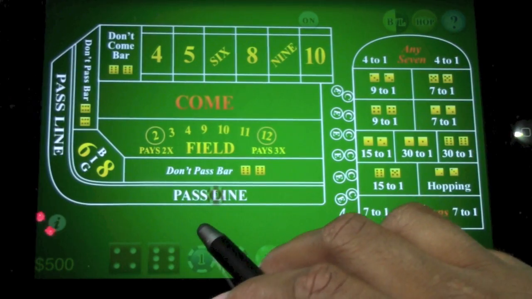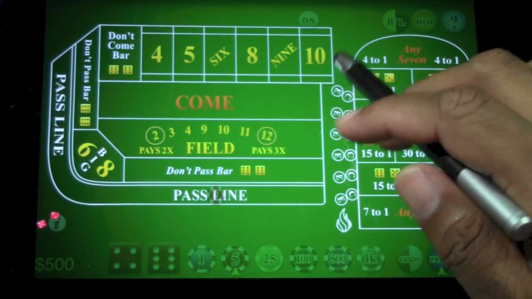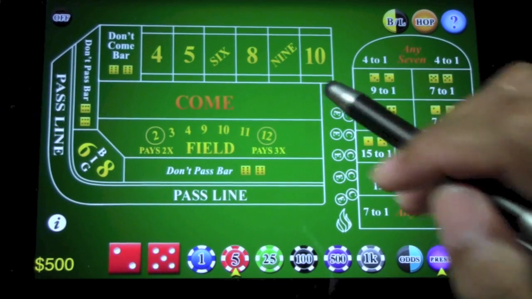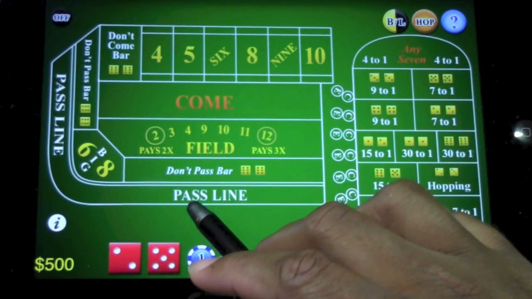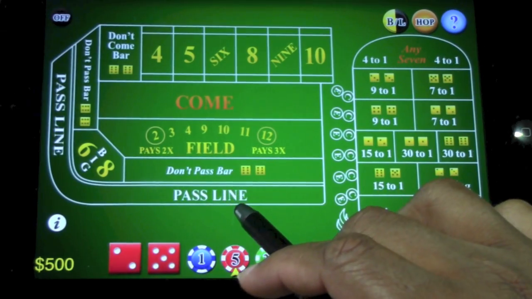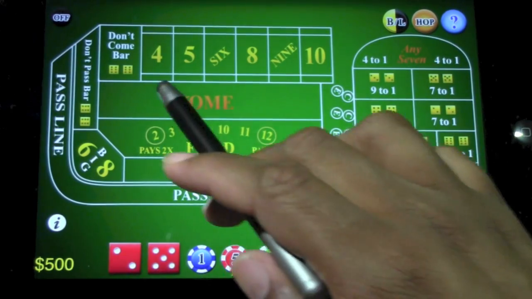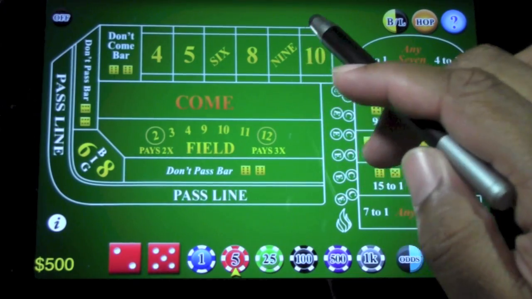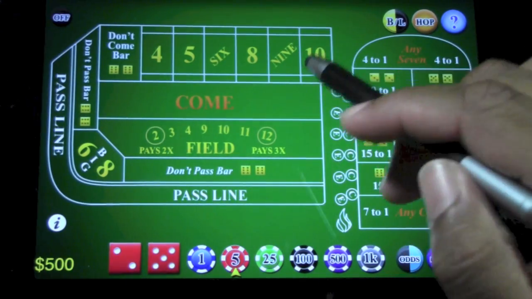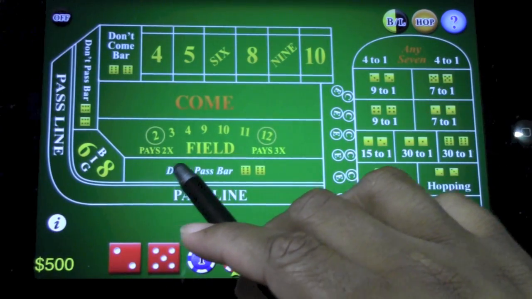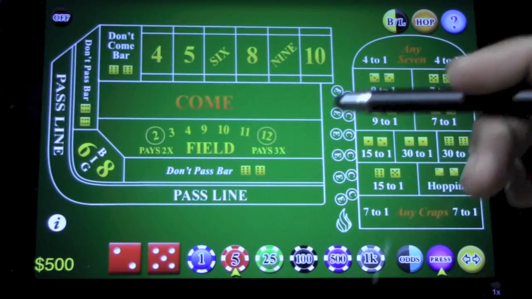So, see that? 7 just came up. 7 out. One roll, no butter. If 7 comes up, then guess what? The pass line loses. Okay? Because remember, the pass line is saying, I'm putting money here, and whichever one of these numbers gets picked, I'm betting that number is going to come up again before 7 comes up. So it didn't come up, so we lost. Had we put money on the don't pass bar, then we would have won.